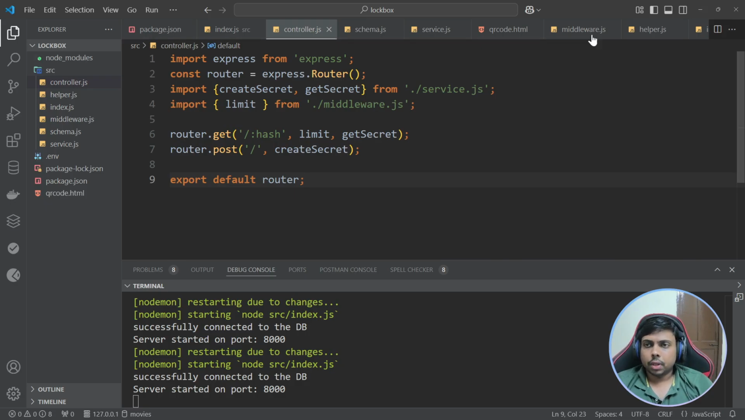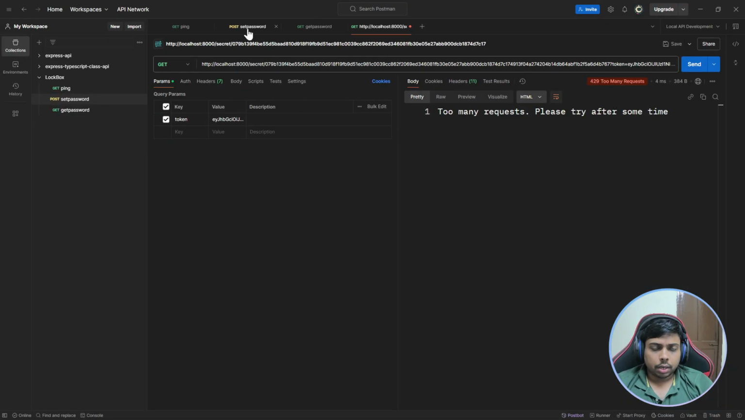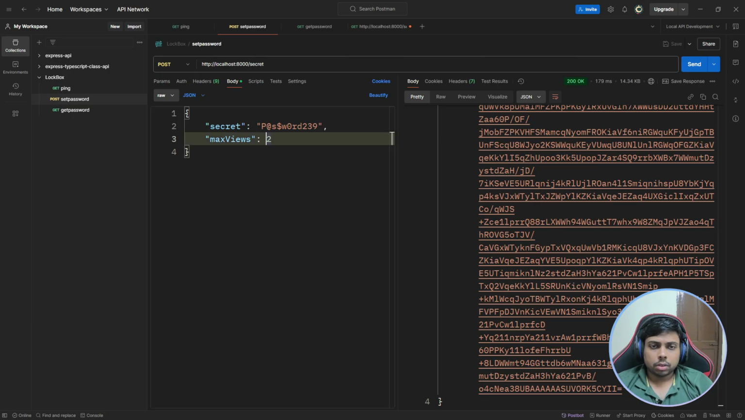So let us add another middleware, that is your body validator. Now if you see here in set password, we are saying max view is 2, right? What stops someone from using 20,000? Nothing, right? It will work, and people will start using it as a password manager, not a temporary password storage. So that completely breaks the use case, right?